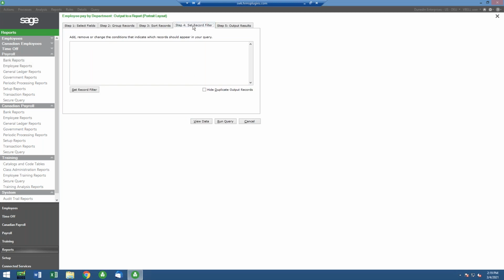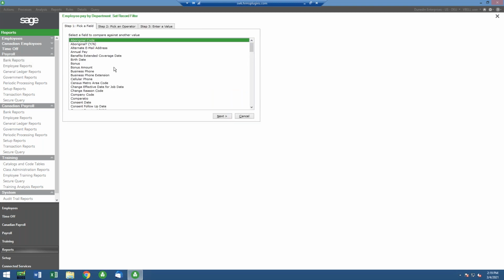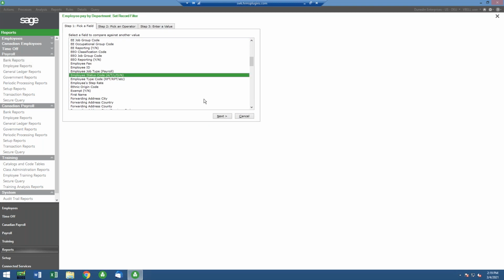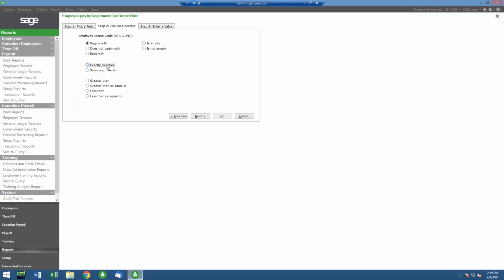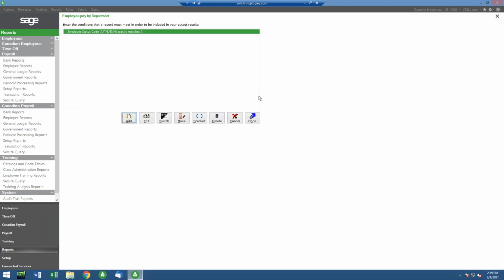The fourth step is to determine what records I want to include. I don't want to include terminated. I only want to include active on my list. So I'm going to set my record filter to employee status matches A for active. Now I have a drop down here. I could select terminated or not employee or active. And I click OK here.